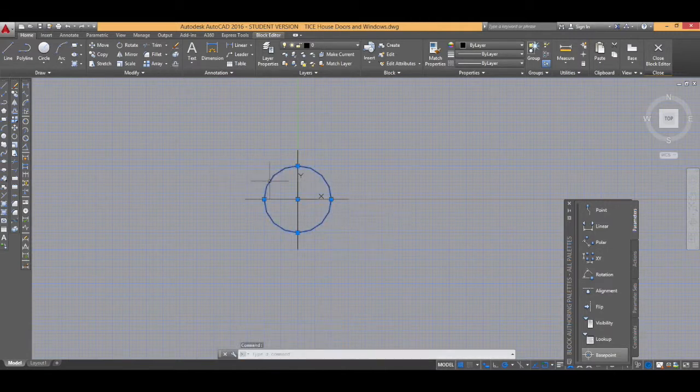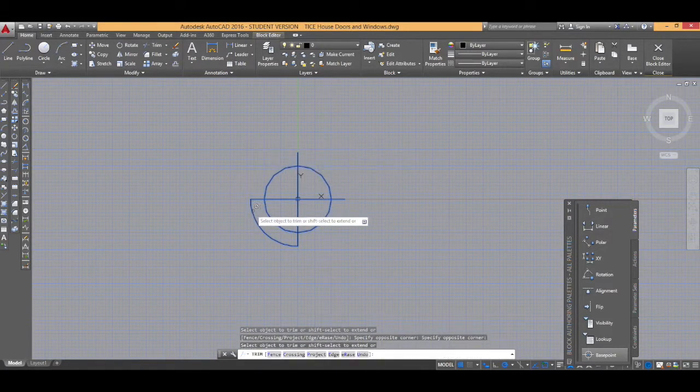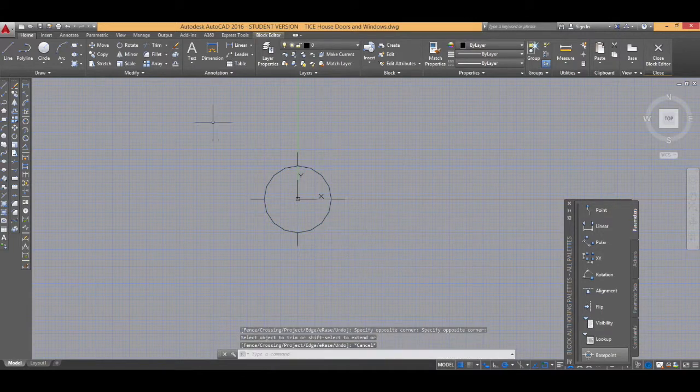We'll simply offset this circle a distance of 2 inches and trim to that outer circle. And finally, we'll use a line on the right side to represent a sconce. A sconce is a light fixture that pops off of a wall.